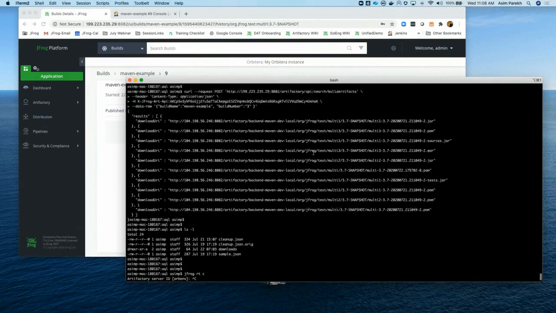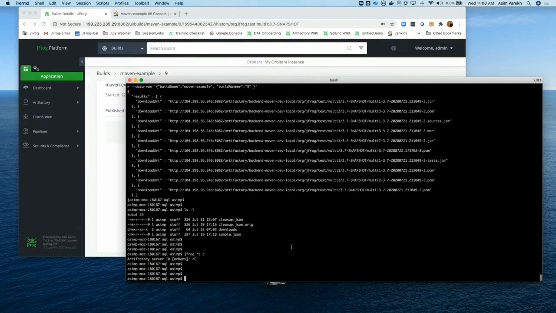Once you are done with that, you don't have to worry about providing the IP address again and again, the credentials again and again. All of that is frankly done for you. That's the beauty of utilizing JFrog CLI. We have seen over a period of time that the usage of JFrog CLI has literally exponentially grown.